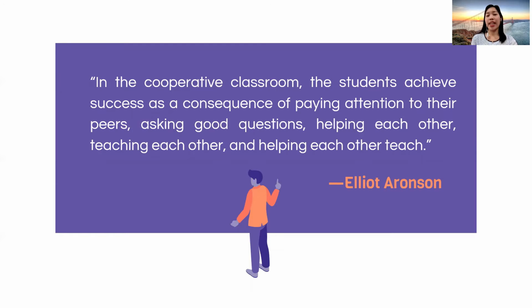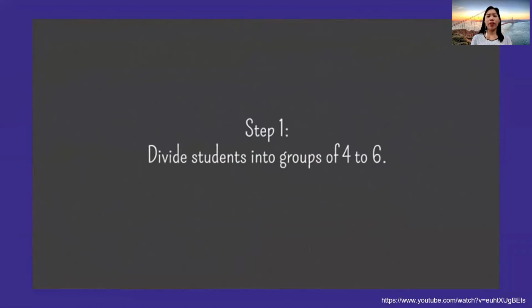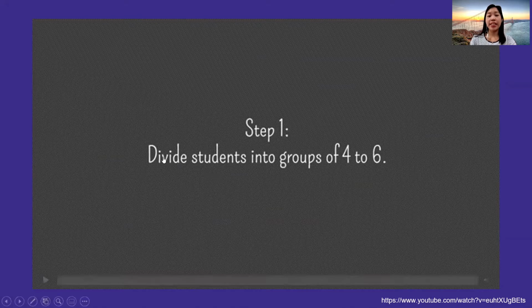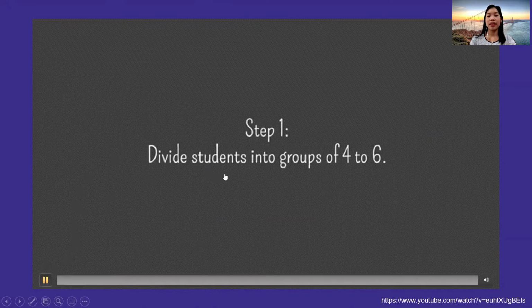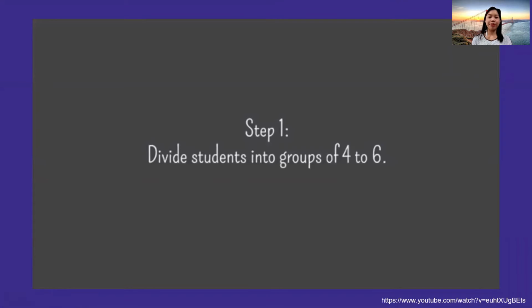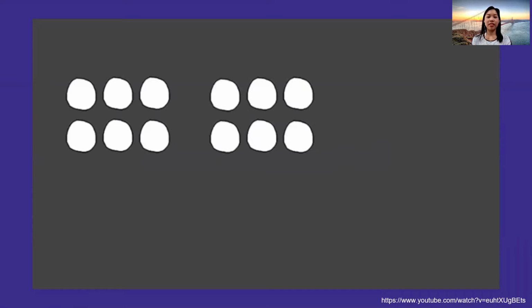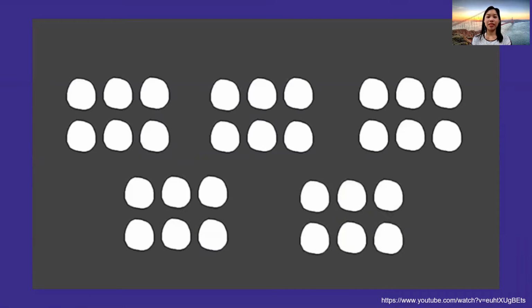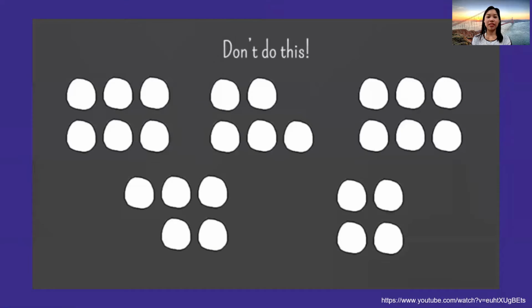Now, the question is, how are we going to execute the Jigsaw model accurately? So here is a clip of steps that will make us understand the proper way of using the Jigsaw model. Step 1 is to divide students into groups of 4 to 6 people per group. Jigsaw works best when you have the same number of students in each team, so avoid having some groups of 4, some of 5, and some of 6.